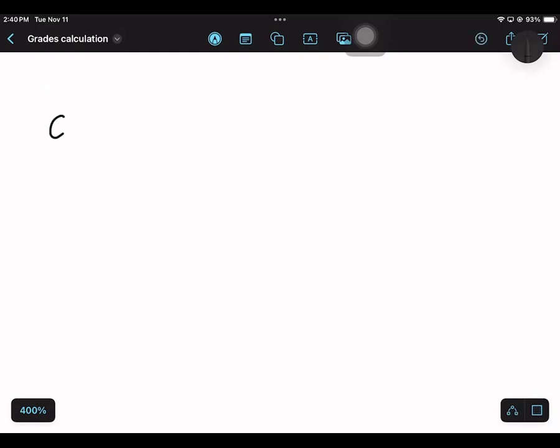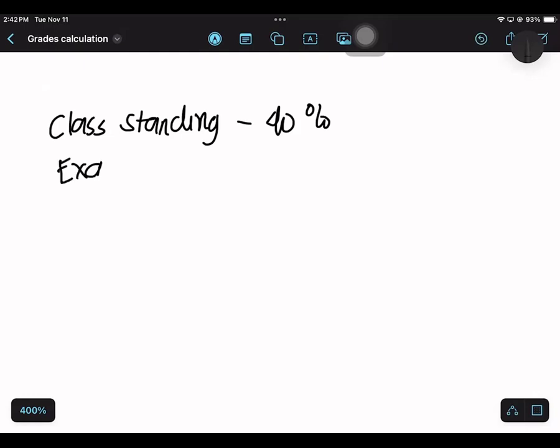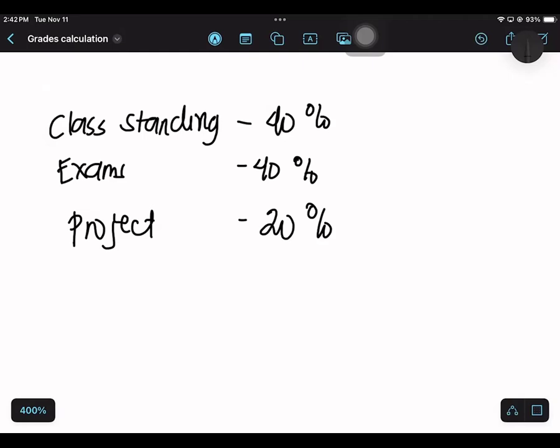You can just definitely know that we have the class standing as 40% and exams as 40%. And we also have the project as 20%. So this is how we're able to calculate those grades that you have. So that is overall 100% then.